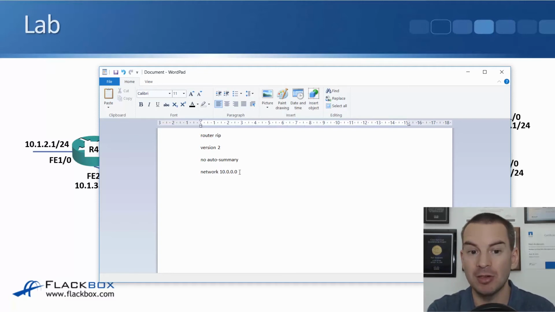I've got my basic RIP configuration typed out in a text editor. So I've got router rip to enable the protocol. I'm going to run version 2 rather than version 1. I'm not going to do automatic summary at the classful boundary, and I'm going to enable it on all my interfaces that are in the 10 network. Again, don't worry too much about the config for now. We'll cover this in more detail later.